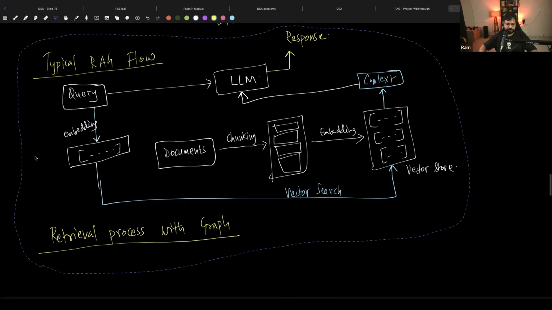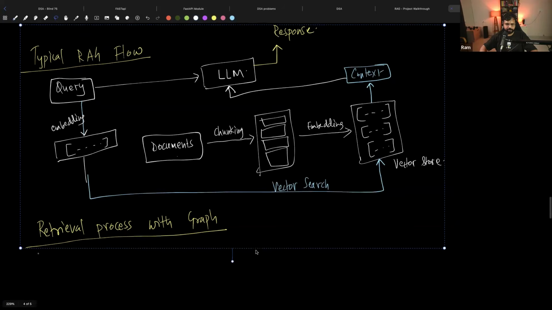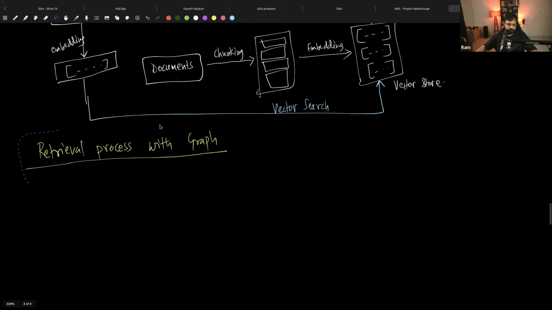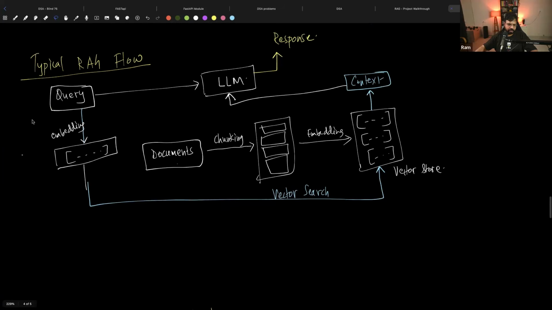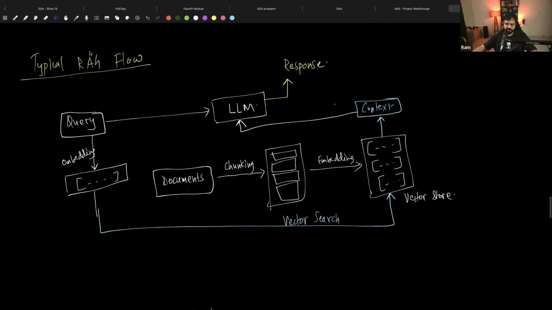Now, what is the difference with graph? That is something I want to show. Okay, so what is happening in this process? In this process, we are using semantic similarity and vector search. Now, the problem in this approach is that we are doing vector search in this embedding space. This embedding space is not capturing the relationships. It is only capturing the semantic meaning.